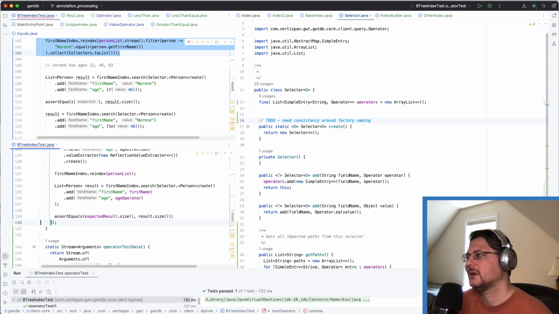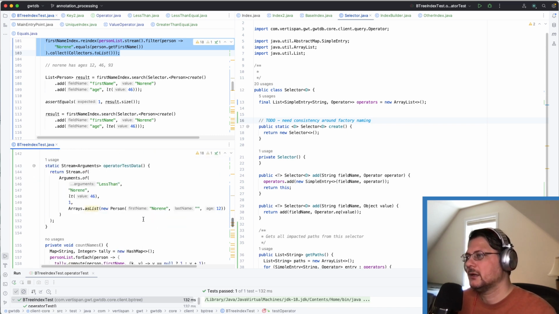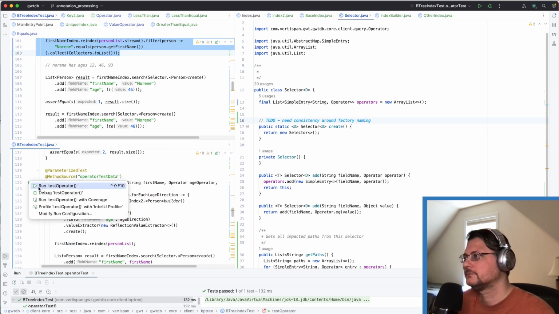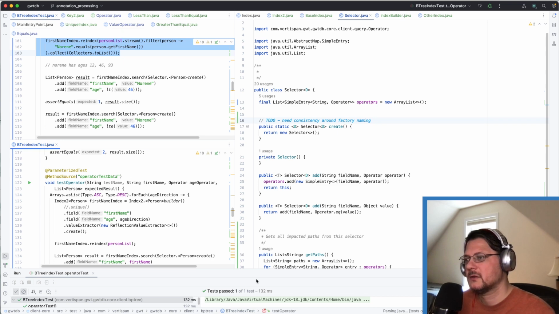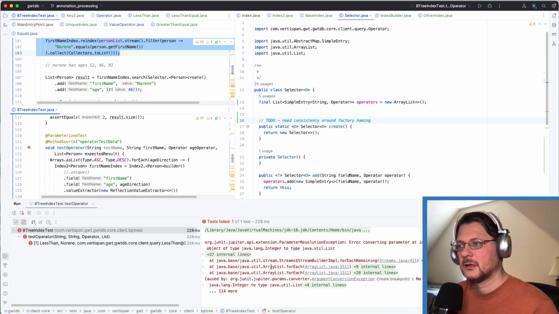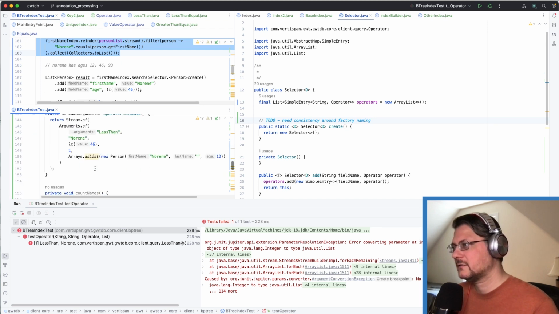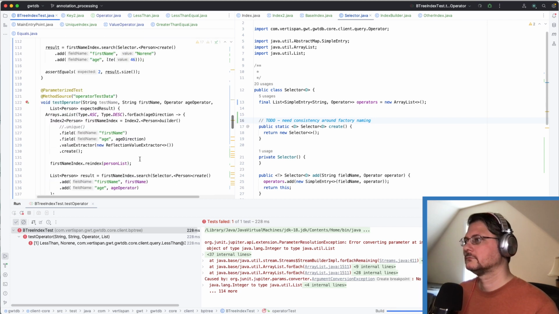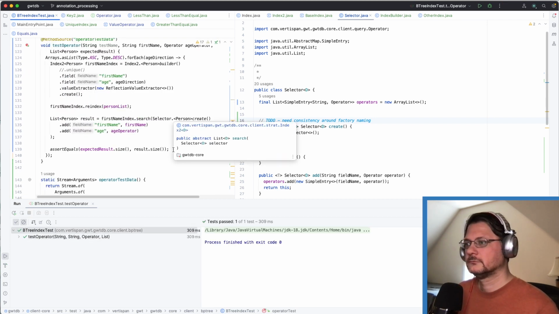Let's just do that for now. We can expand it later to see if it actually works. Execute that test. And that one, no explicit conversion. Integer to, oh, it's because I still have in my test arguments an integer. There we go.